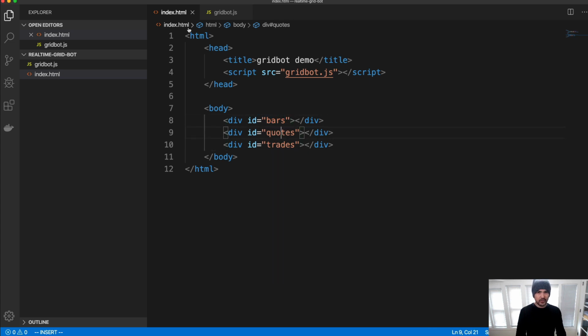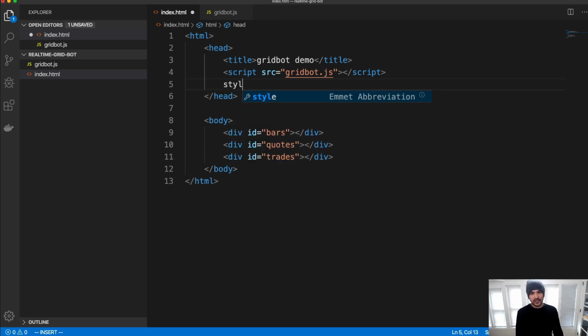So let's go ahead and see what this looks like. So I have these two divs here, and then let's go ahead and make it where we can see them. So I'm going to put a style tag up here.